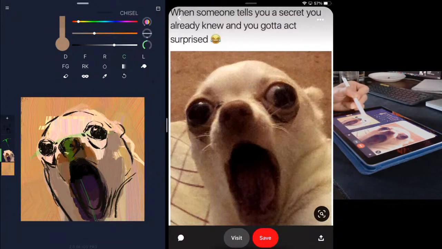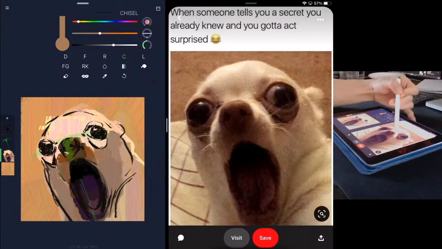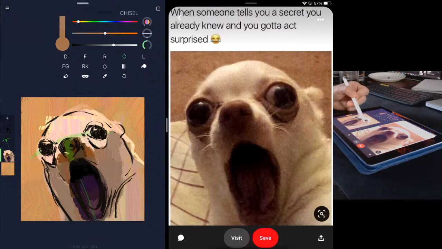I'm going to start creeping the value up a little bit towards the outer edges, because there should be more light out here. This right under the eye feels more orangey, like that. This is definitely darker. I'm not sure what the saturation is there. It feels about right.